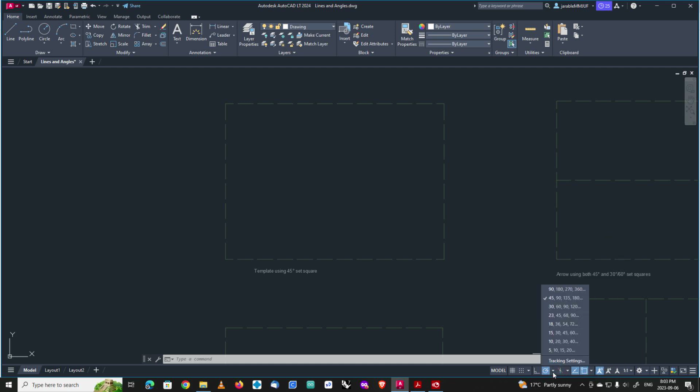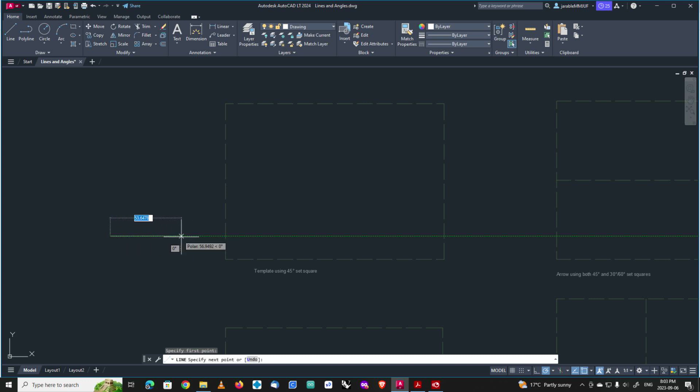And we're going to, if you haven't done this yet, go to the object tracking and choose the 45, 90, 135. Now, what this does is if I draw a line, I'll just start here, I will get these little reference lines which help me draw horizontally or vertically. So my line will automatically go straight up. I can also draw every 45 degrees.